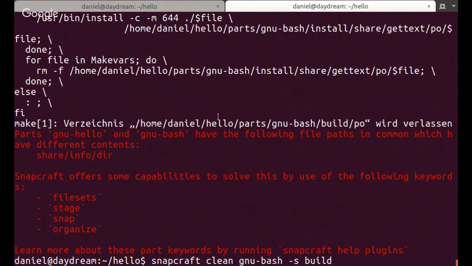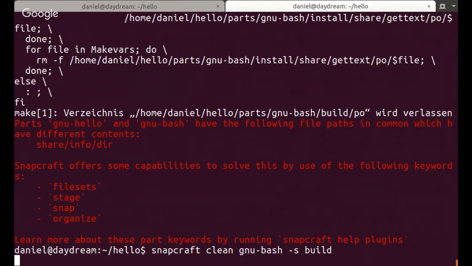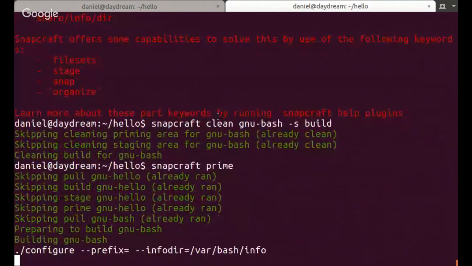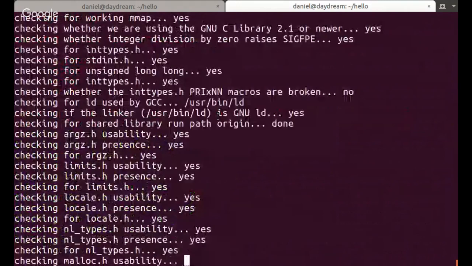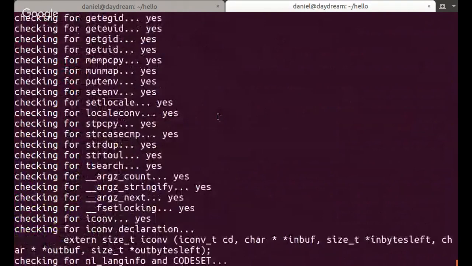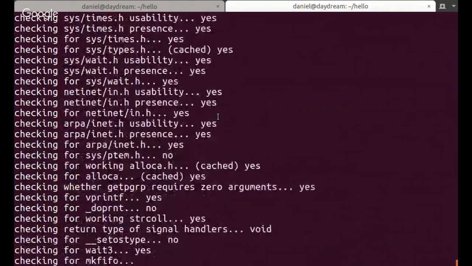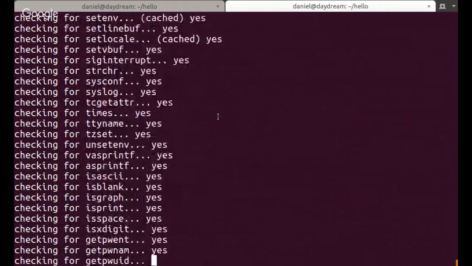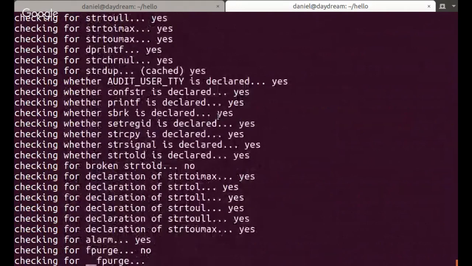In this case, I'm telling Snapcraft to basically clean the build of GNU Bash because it needs to be. That's very quick. And then we run Snapcraft Prime again. It has the tarball already downloaded, so that part is cached and just working fine. And now we're running the build again with the info directory option.